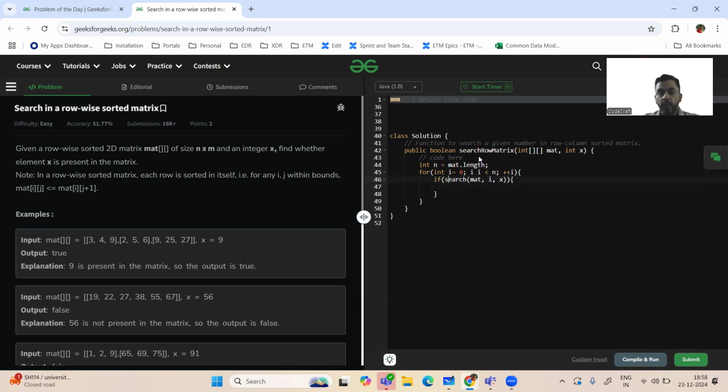This search will return a boolean value. If we find the element, it is going to return true, else it is going to return false. If it returns true, then we return true from here itself, no need to check the further rows. If we didn't find it even after iterating all the rows, then we return false. So this is the code.